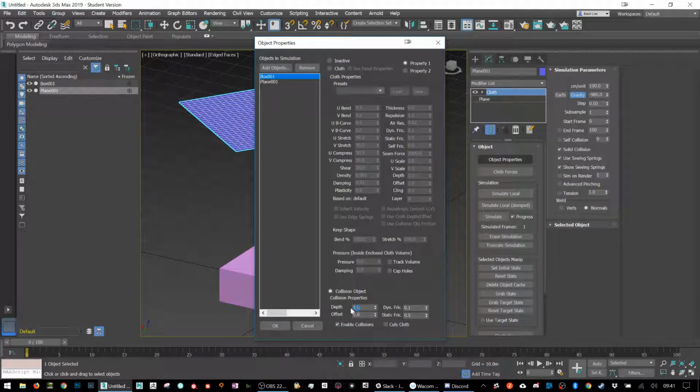The depth is how far away it's going to start affecting it before it actually touches. And the friction is how much friction there is, so the cloth is able to slide off. But I'm going to leave them default for now. If there's a problem, I can go back and fix it later. There's also this cloth thing, if it's like a blade or something and you want the cloth to snap in half or whatever.